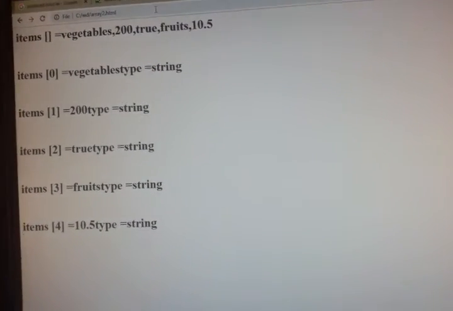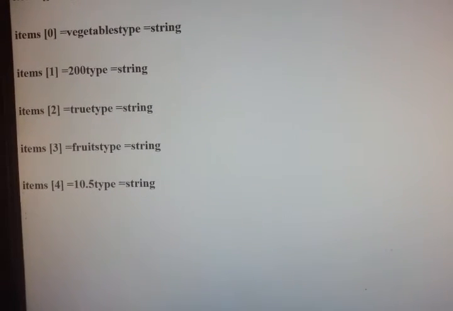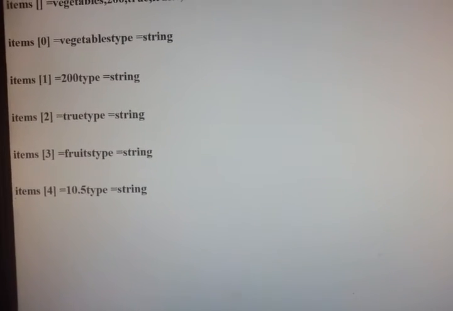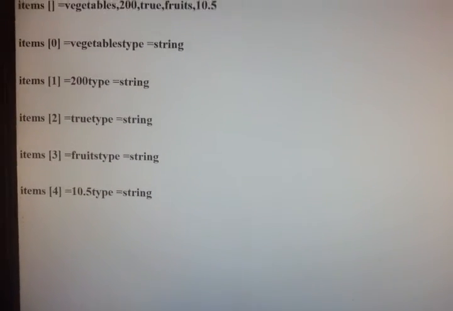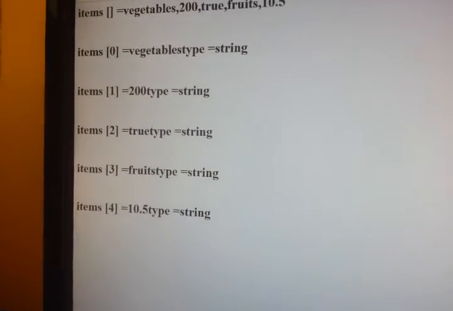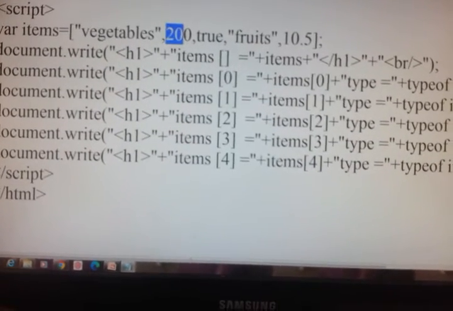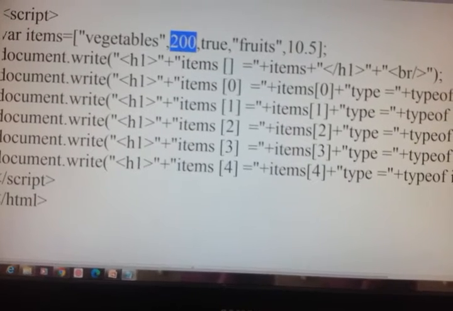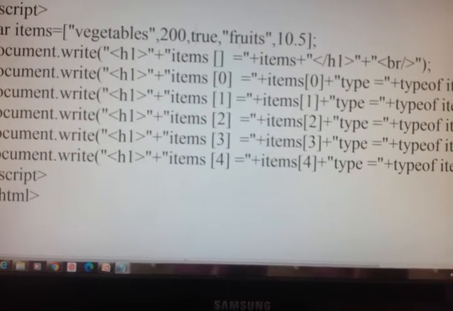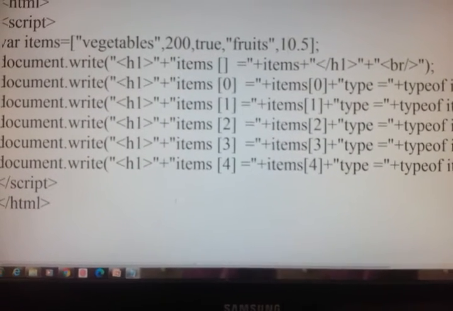Item 0 vegetables, it has taken as string. Item 1 also it is taken as string. Item 2, so all of it has been considered as string. Even though we have given integer values and float values, it has taken them as strings, so that is what I was trying to confirm. Here even though I have given 200, it is taken as string. True also it has taken as string, this also, this also as string.